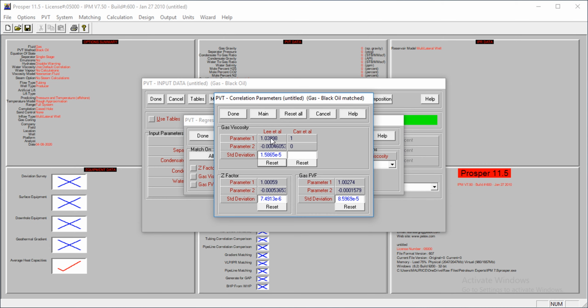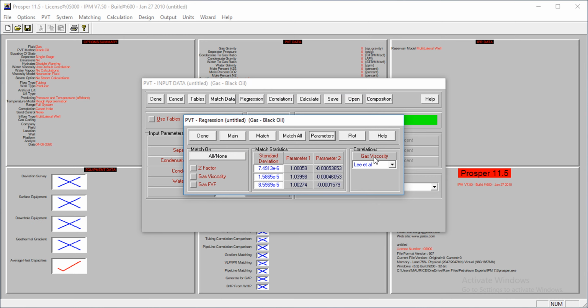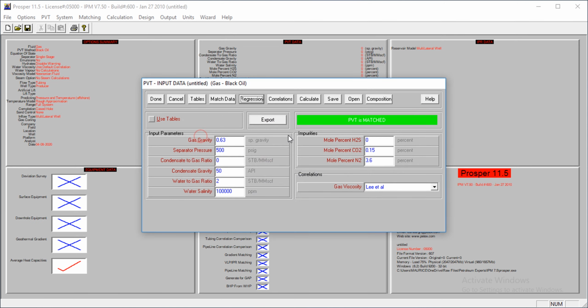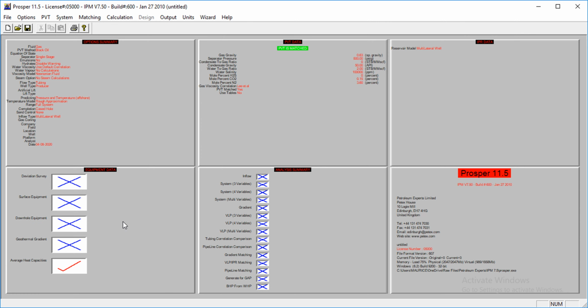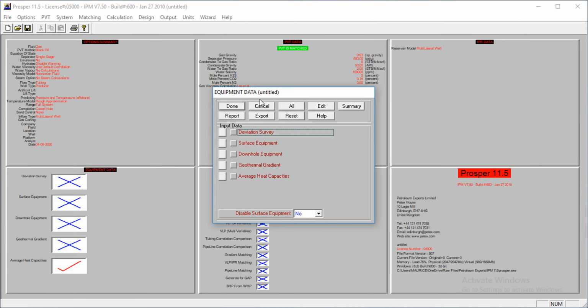I have a tutorial on how to choose the best parameter. I think I did that in one of my tutorials. So from what we have here, the correlation chosen for us is the Lee et al. for our gas gravity, so we'll proceed with that, and then I go done, and of course PVT is matched, so done. The next thing is I'm going to my equipment and data, deviation survey.